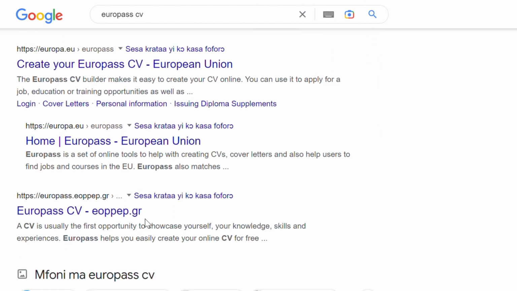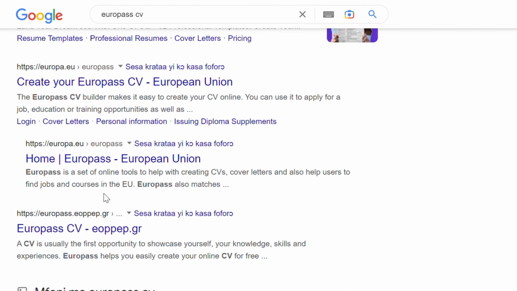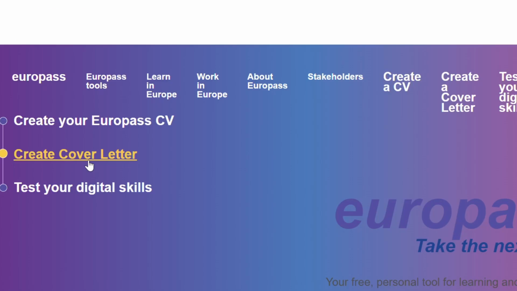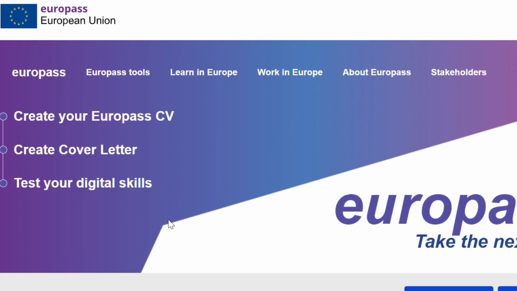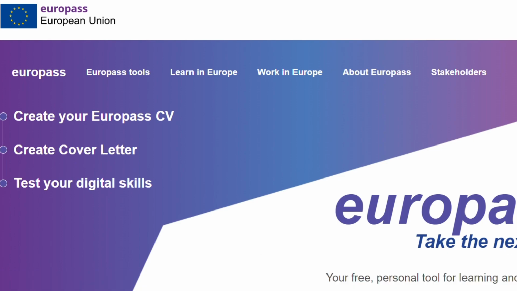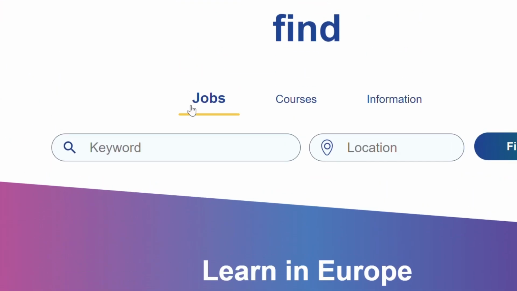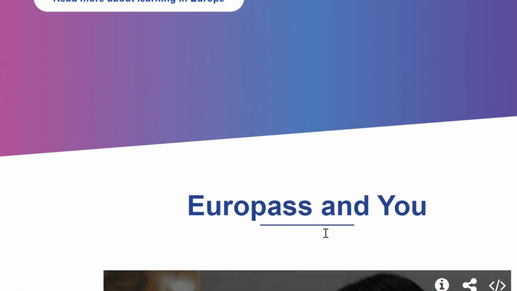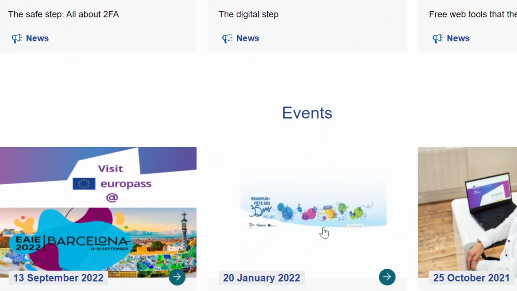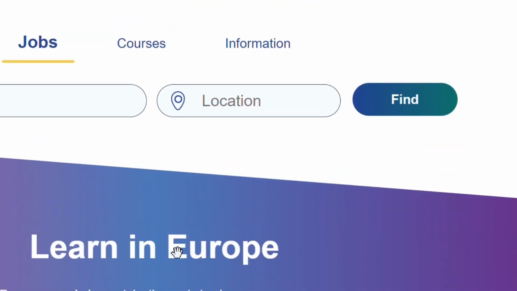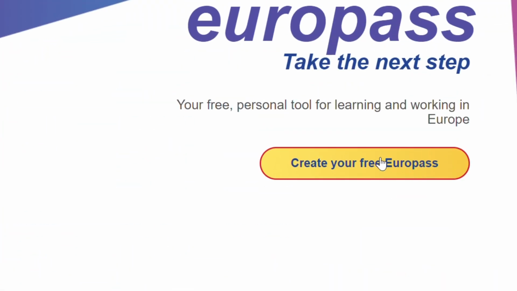So the original website for the Europass CV is europa.eu. Okay, so that's the original. So this is the website of the Europass CV web page. And as at August 2022, it was very simple. There was no two-step verification, but they've made it a bit complicated, and I'm going to walk you through that.